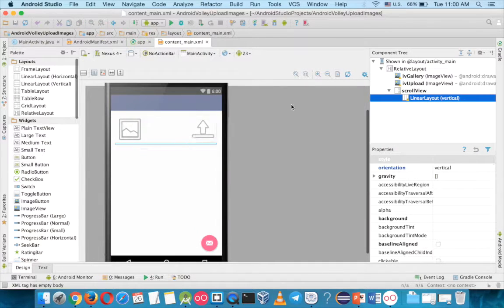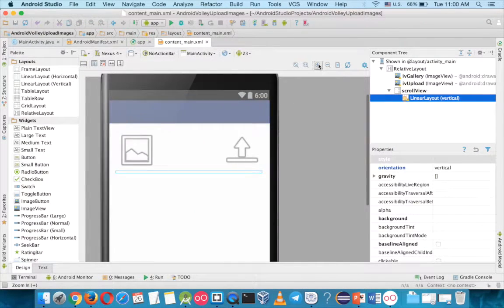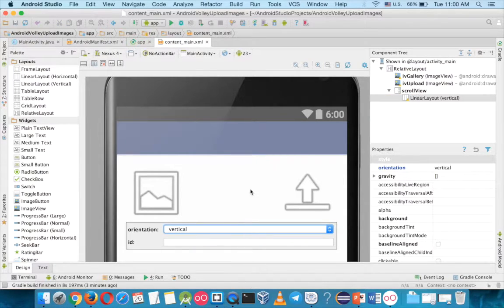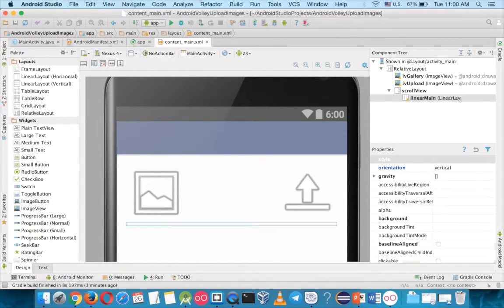So just change the name. Maybe zoom in a little bit. I want to change the LinearLayout. We don't touch the ScrollView, the ScrollView is just a menu one. So I will call the LinearLayout main, something like that. That's enough.